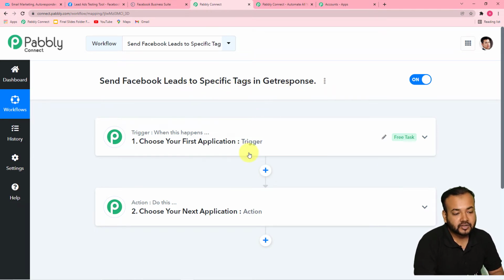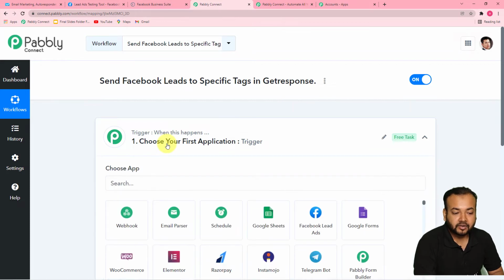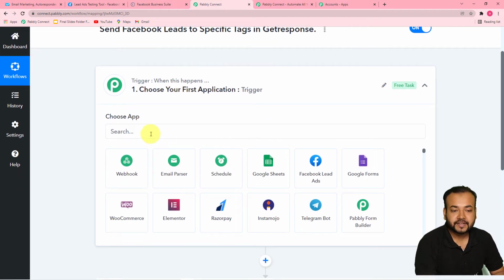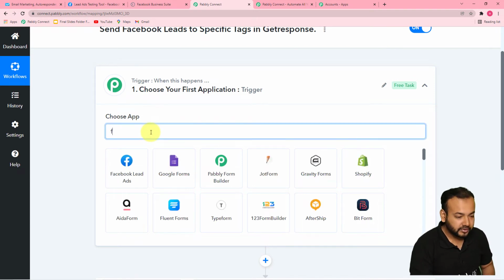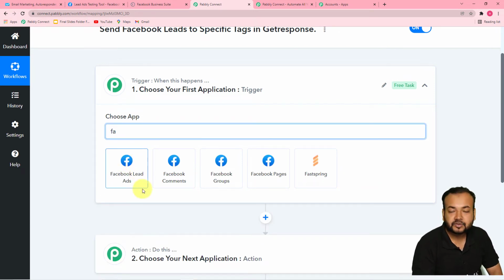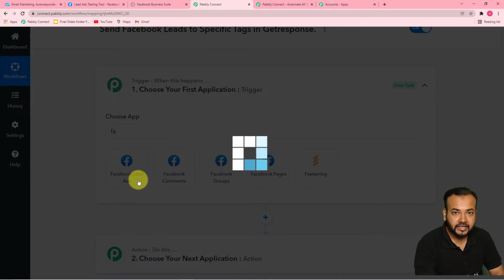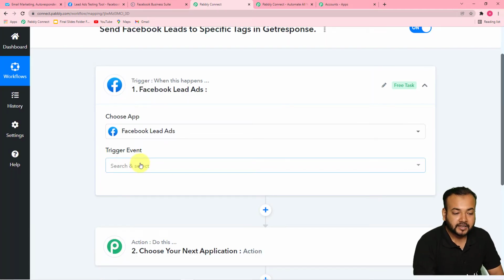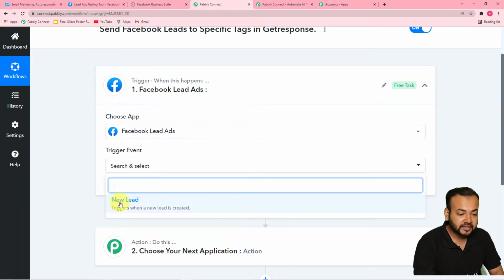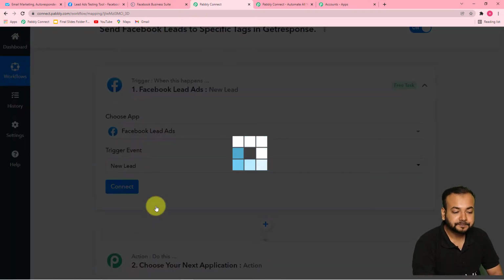Okay, guys. So first of all, by clicking here on this trigger window, you have to select your trigger application, which is Facebook Lead Ads. So you have to type here Facebook Lead Ads. Okay, so this is it. Select the application first, and then in the trigger event you have to select the trigger event, which is new lead. So click on new lead.